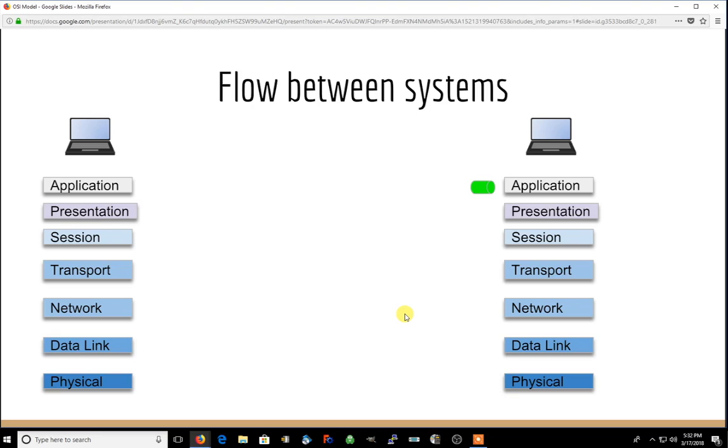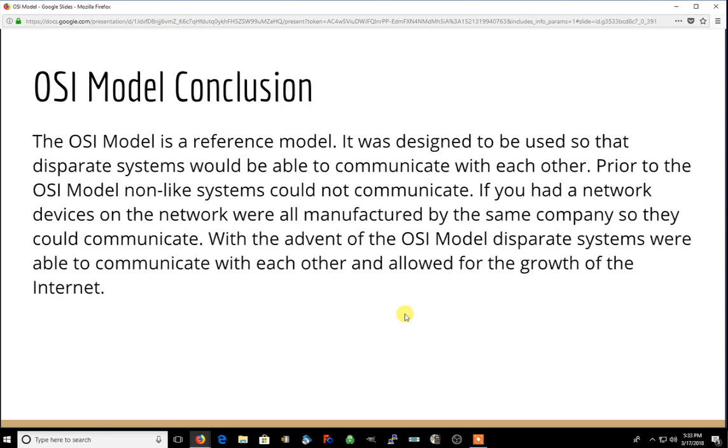If you can remember that, you can pretty much do anything on a networking job, anything on a network in general. All you got to do is remember the OSI model, how it works, where the problem's at, and you can pretty much solve the issues. Now, in conclusion, what we have here is just a reference model called the OSI model. And it was designed so that disparate systems could communicate with each other, because prior to the OSI model, non-like systems couldn't communicate to each other.